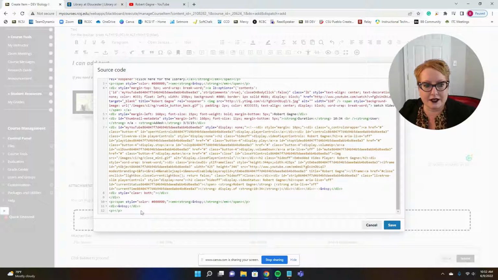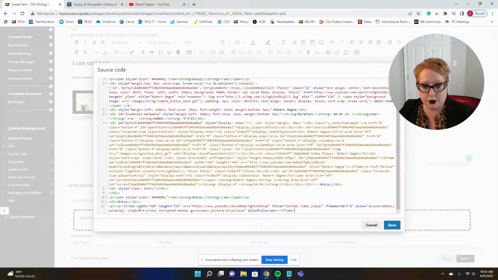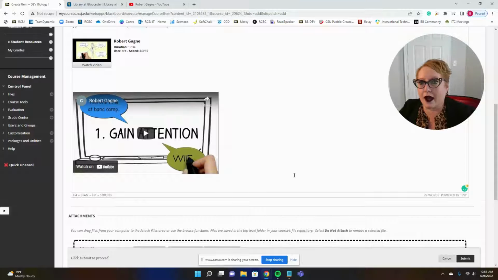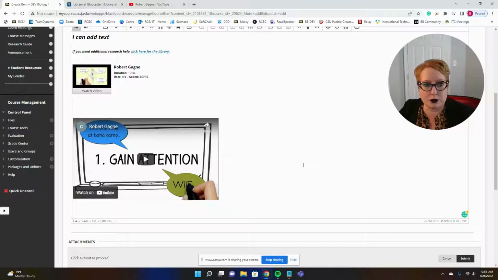And oh, what is that? That's just a lot of code. Don't worry about that. Don't be scared. Just paste your code. Okay. Hit save. And yet we have another option on how to put a video using the item tool.